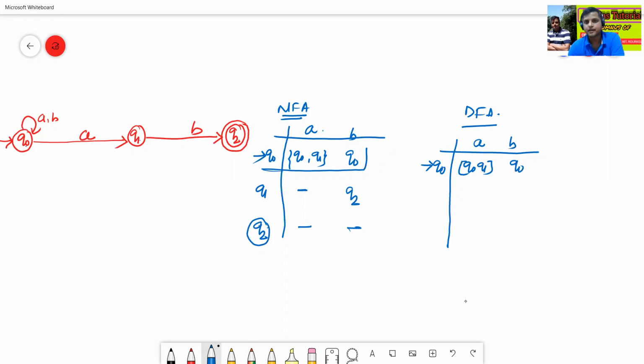Now we'll check, is there any new state? Yes, Q0, Q1 is the new state. Q0 is already there, so no need to write it. Now Q0, Q1 will read A. It will give Q0, Q1. Q0, Q1 will read B. It will give Q0, Q2.